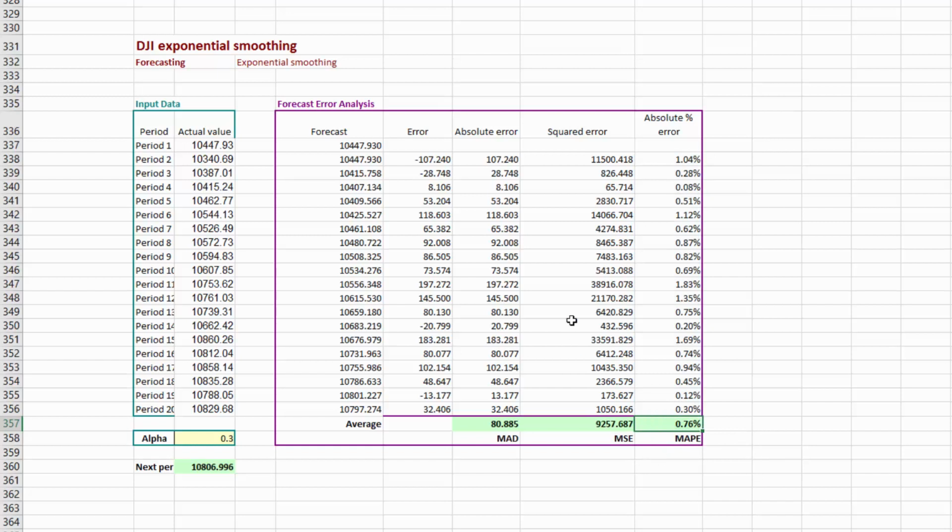Okay, so we have our table. And what we want to do is optimize it. We want to try a number of different values of alpha and pick the optimum value. And to do this, I'm going to show you how to optimize for the MAPE. We want to minimize that percent to get the best forecast.